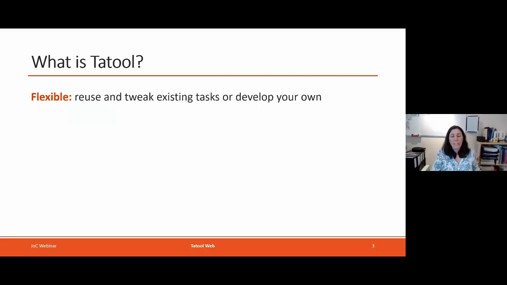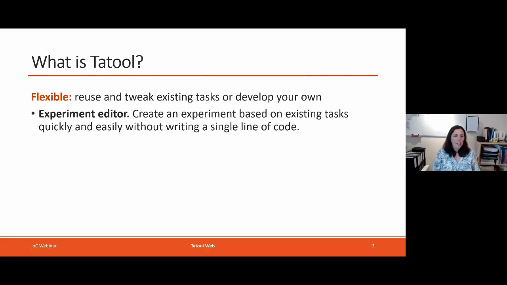What we really like about Tatool is that it's super flexible, so you can either just reuse and tweak some existing tasks, or you can develop your own unique and novel paradigms. On the one end of this range, we have the experiment editor, where you can create an experiment based on the existing tasks, and you can do lots of different tweaks so that the existing tasks can fit many purposes of experiments. For example, you can change instructions and stimuli, you can change the timings, you can switch on or off certain features of the different tasks, and so on. And you can do all of that without having to code anything at all.